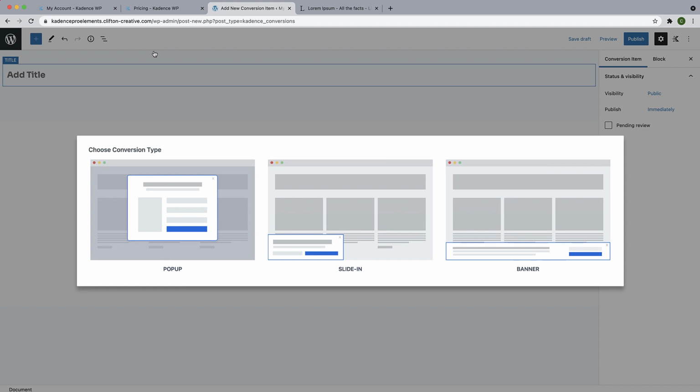And when you do that, you're going to be presented with a choice of conversion types. The first one is a pop-up. The second one is a slide-in. So we're familiar with pop-ups, which overlay the site. A slide-in comes in from a corner of the website, and then the banner can come in from the bottom, or it can come in from the top. So these are the options that you are presented with.